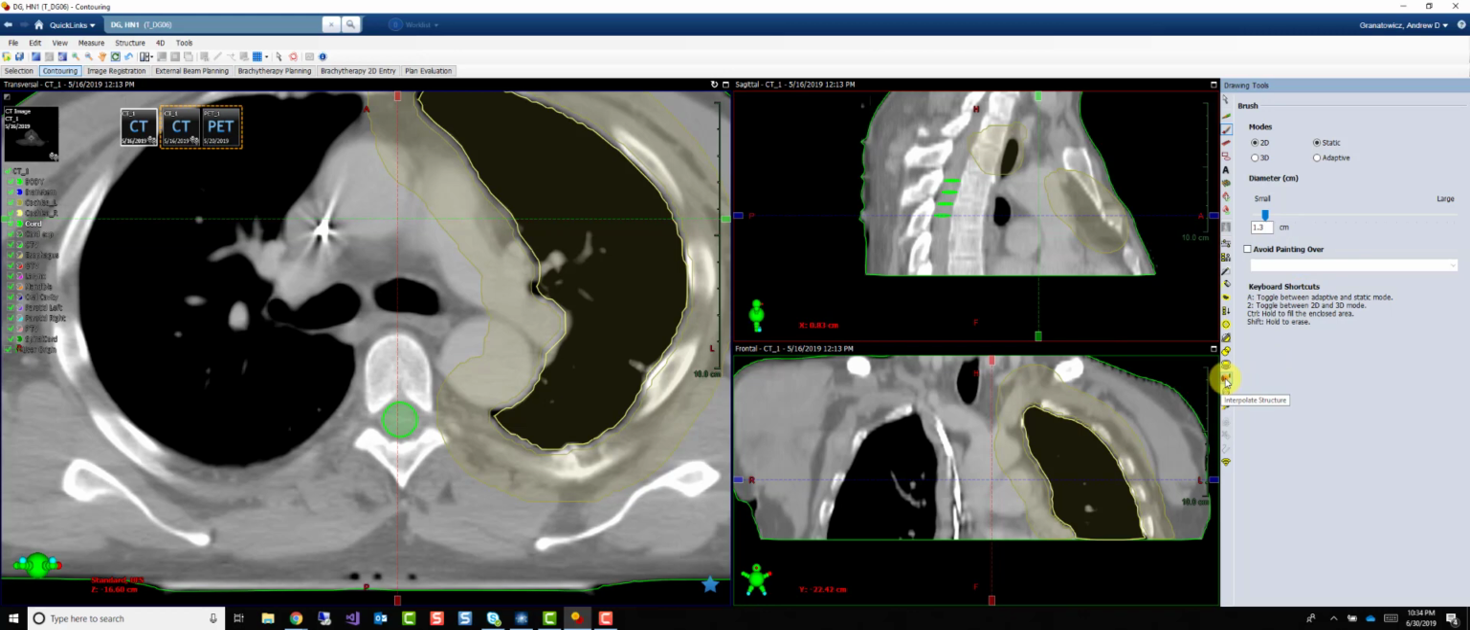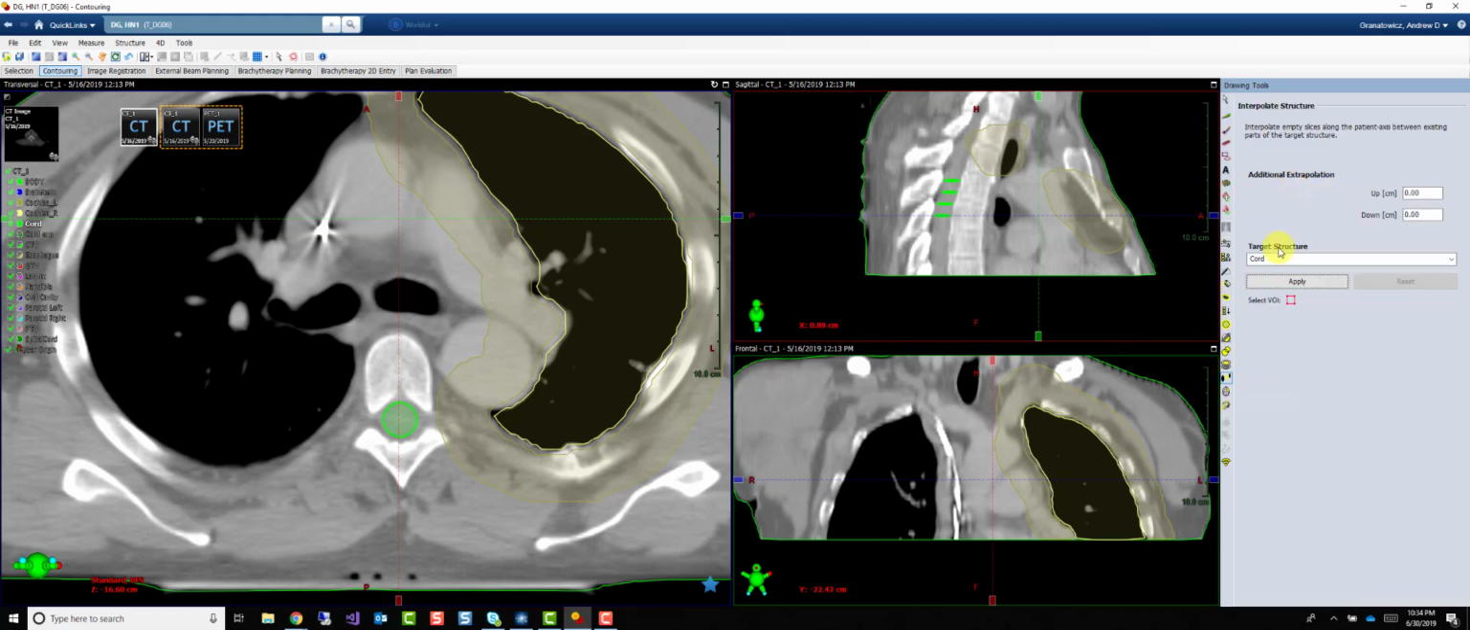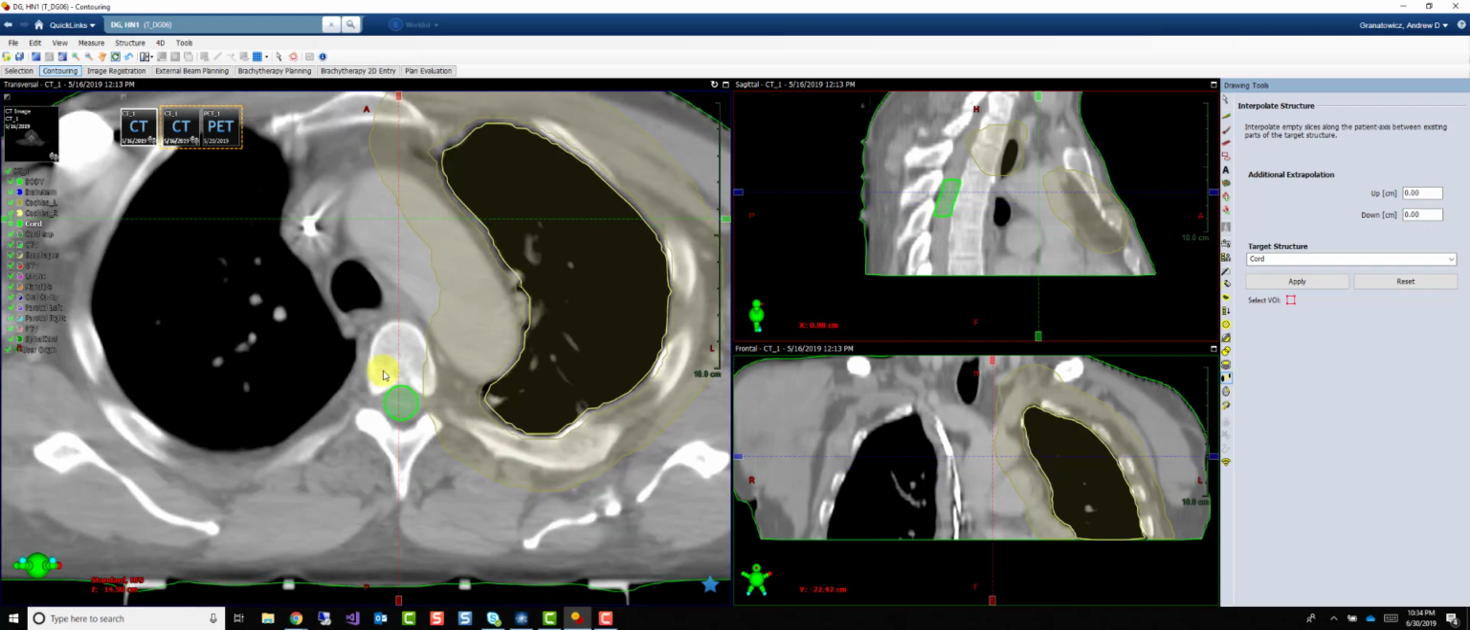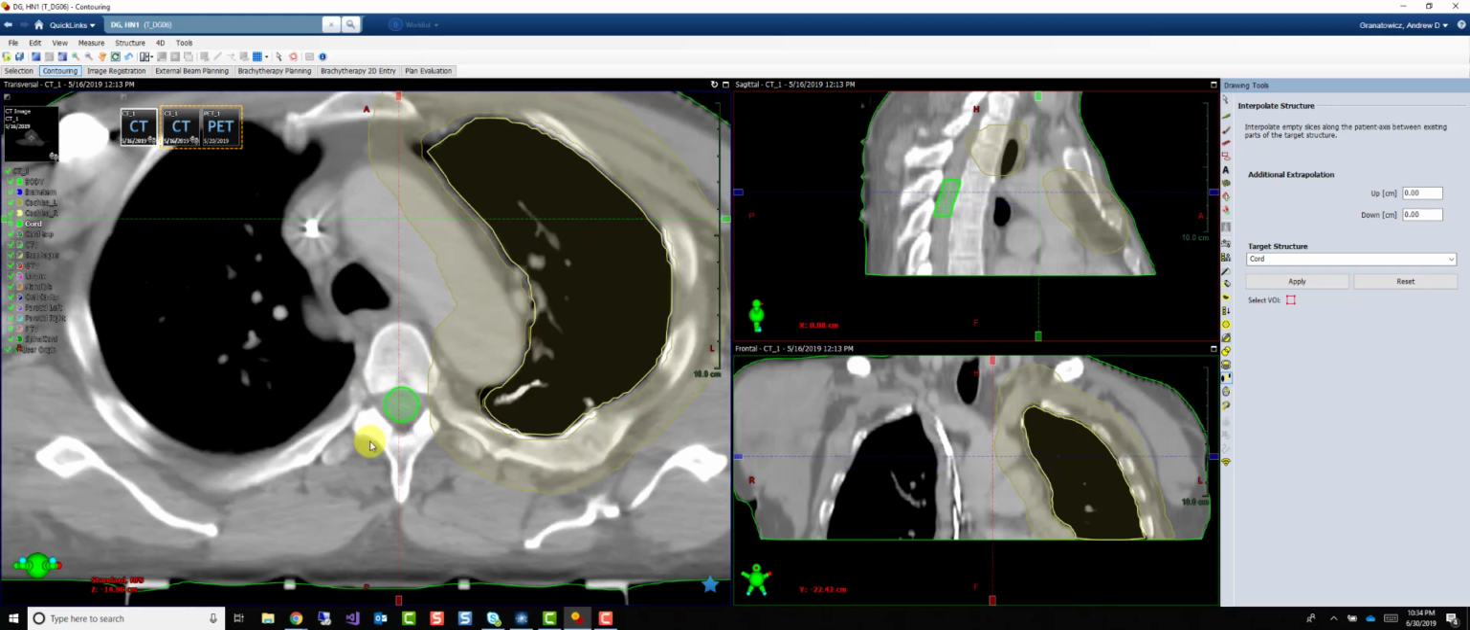When I'm done, I can come to this interpolate. I have the cord selected, click apply, and it'll interpolate in between all those contours. It'll fill in the gaps. So it depends on what structure you're contouring, but sometimes it works best to skip only a couple slices, sometimes 3. Sometimes, if the contour is really not changing a lot between slices, you can go all the way up, 5, 6 slices and still get a good accurate contour.